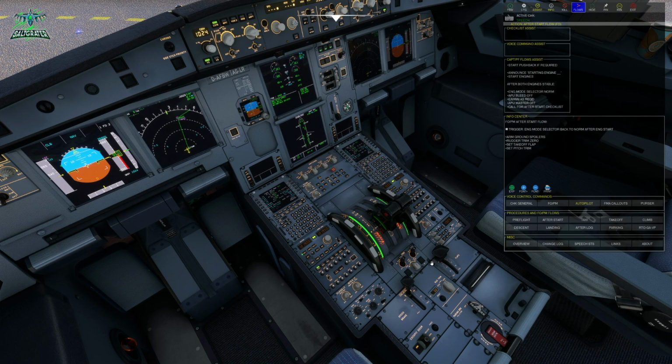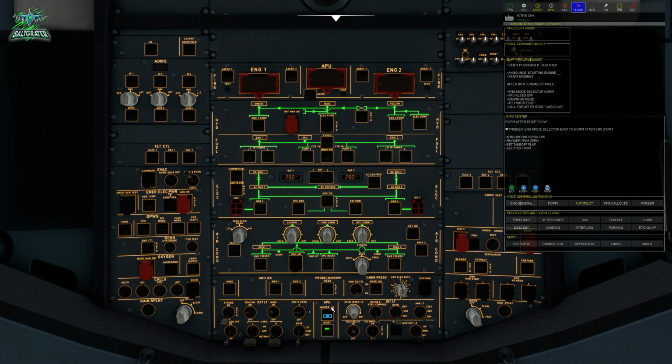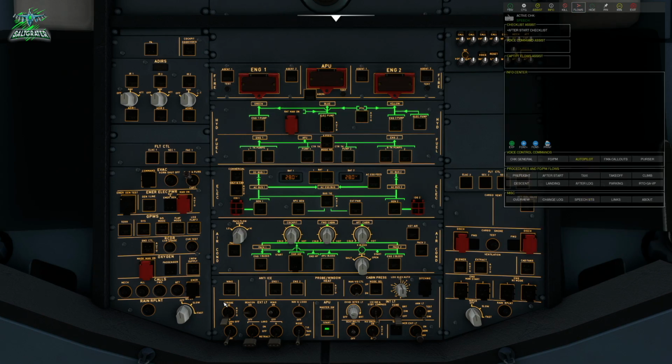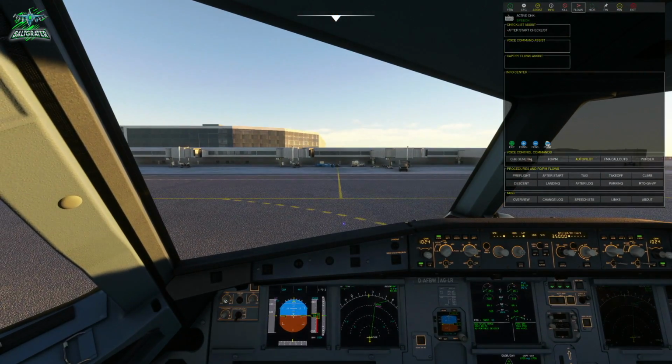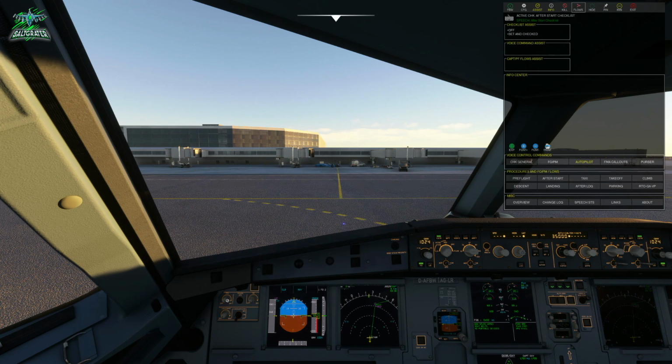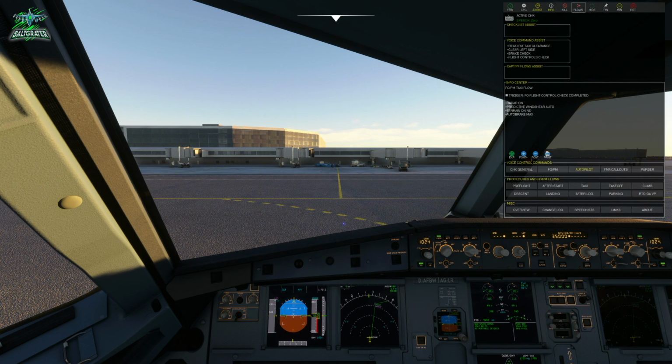And we'll go ahead and sort out APU. NCR is not required. That's all good. After start checklist. Anti-ice. Off. ECAM status. Checked. Pitch trim. 23% set. Rudder trim. 0. After start checklist complete.